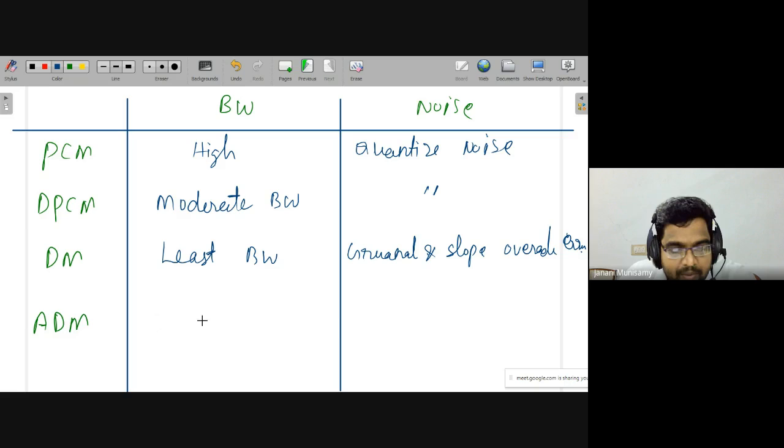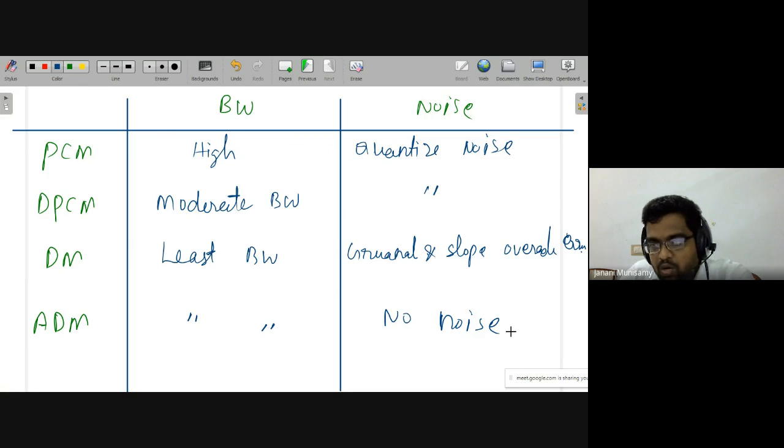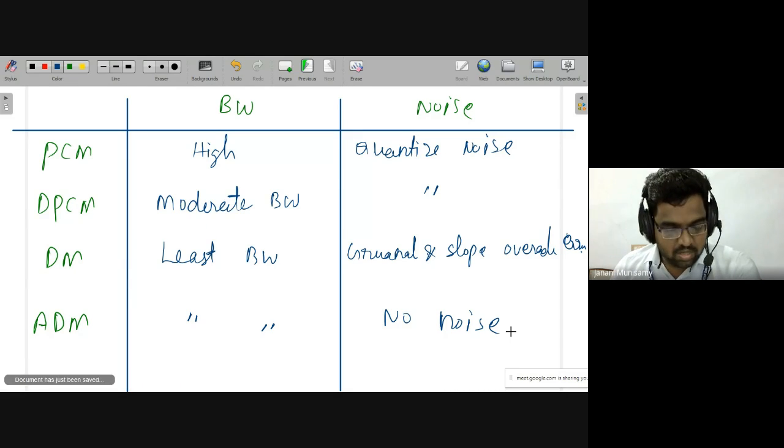And then adaptive delta modulation, this is also least bandwidth. Because from the bandwidth point of view, there will not be any change between delta modulation and adaptive delta modulation. But mainly we are avoiding that noise. Here we will not have granular noise or slope overload noise, and so completely we are avoiding the noise. So this is the simple comparison of all these techniques: PCM, DPCM, delta modulation, and then adaptive delta modulation.